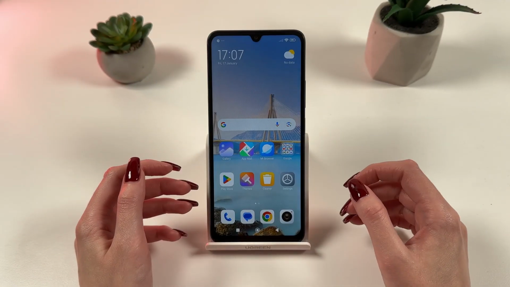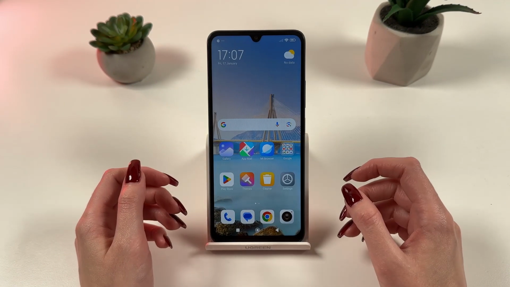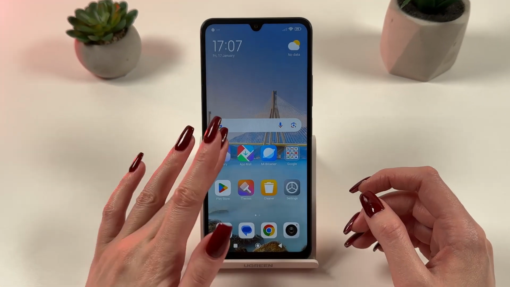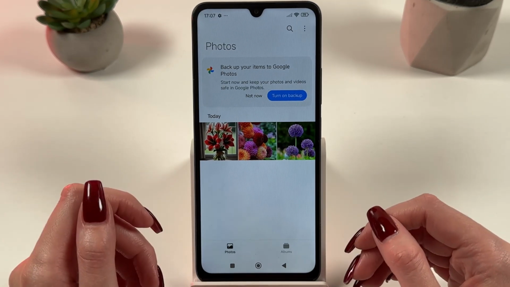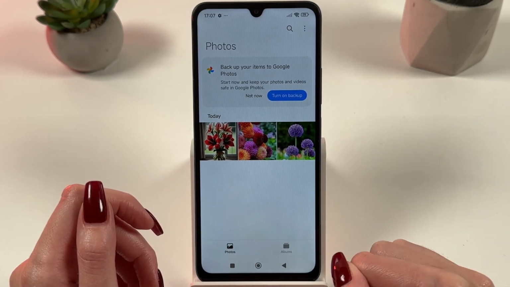How to hide photos and videos on a Redmi 14C. First, go to the gallery. Here you have the choice to go to Photos or Albums.